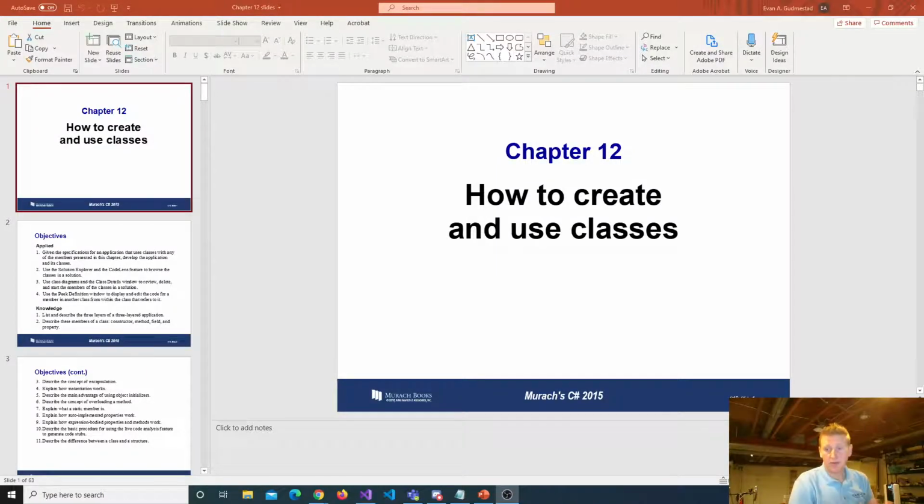All right, everyone. We're going to go ahead and get started with a lecture here on Chapter 12 of this textbook. And this is a really important lecture because C# and so many other languages are classified as object-oriented.